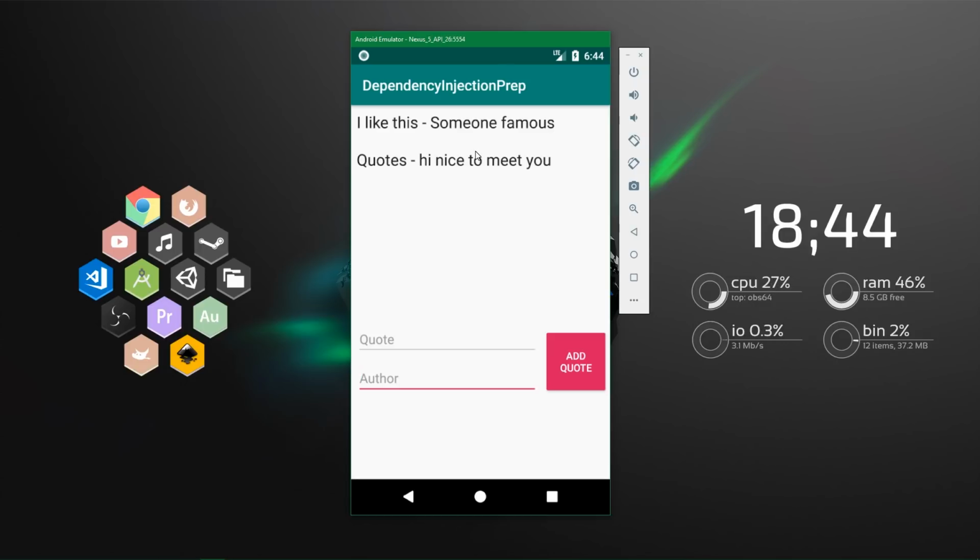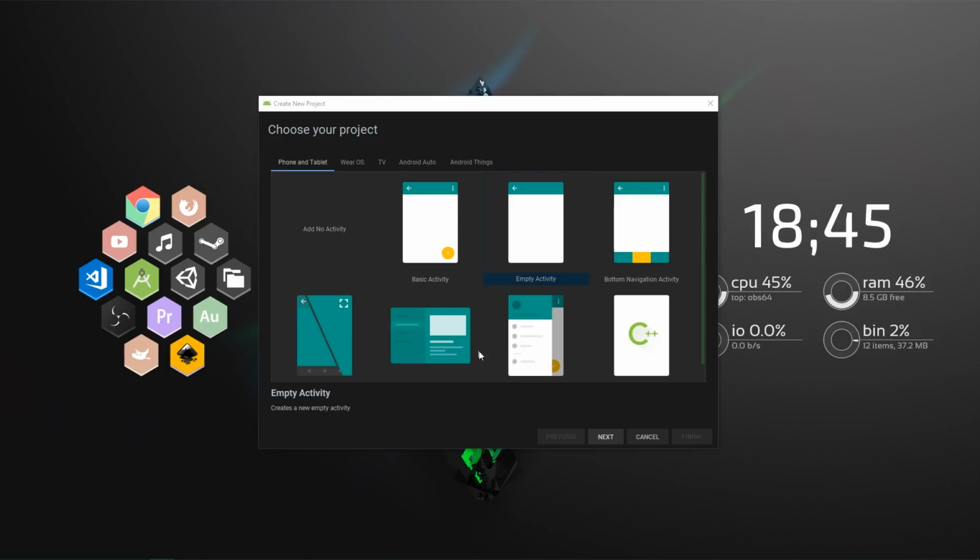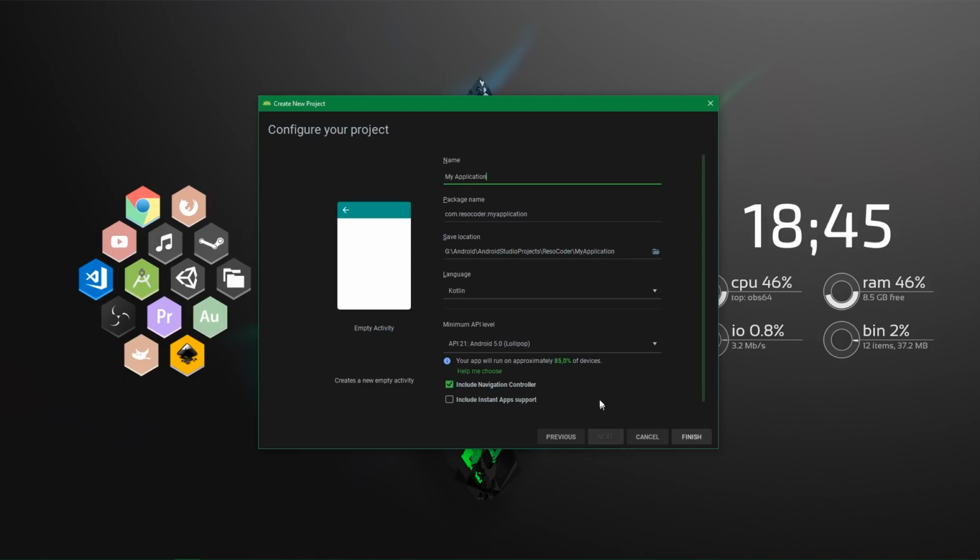Now, without any further ado, let's get right to it and do some dependency injection and loose coupling stuff. So let's create a new project. We are gonna start with an empty activity and hit next. By the way, I am using Android Studio version 3.3 Canary 5. If you have anything like 3.2 or 3.3, you should be good to follow along with this tutorial. I think you should be able to use older versions too, but I'm not sure. Just get the most up-to-date version and you will definitely be good to go.